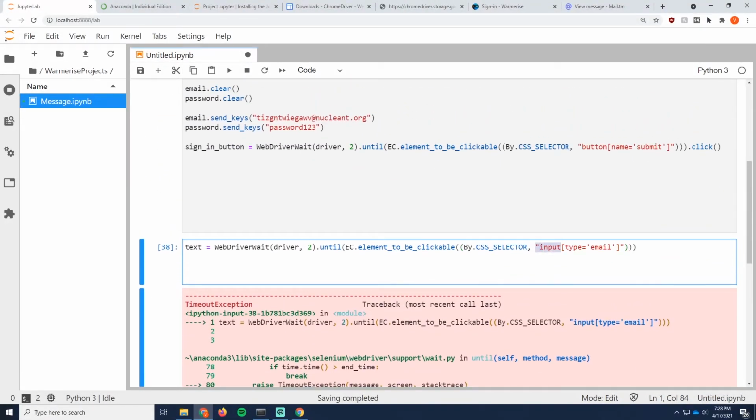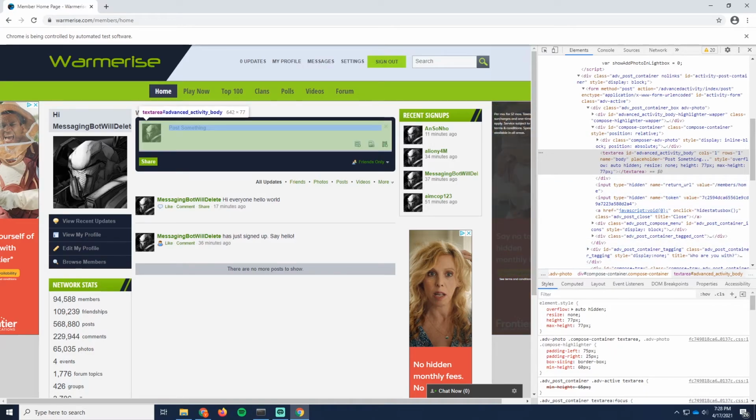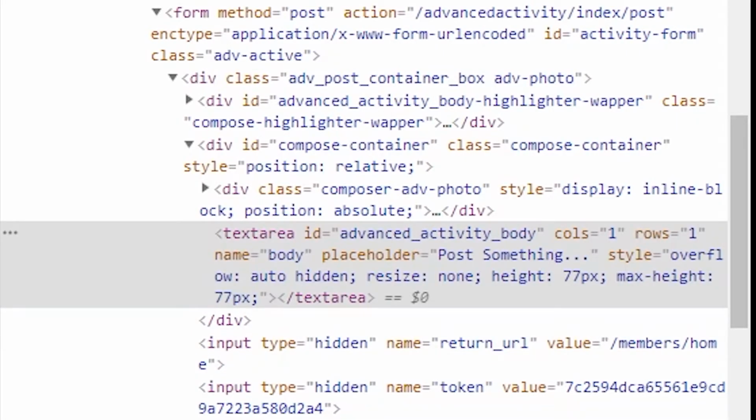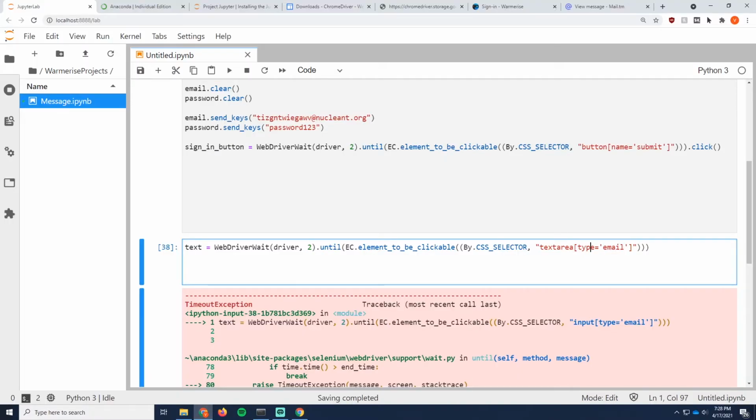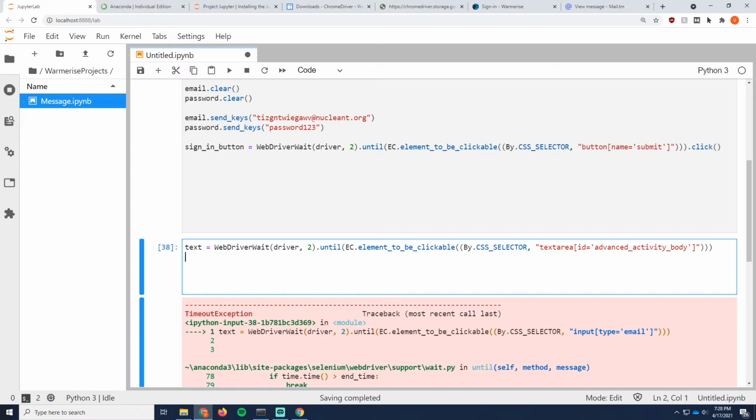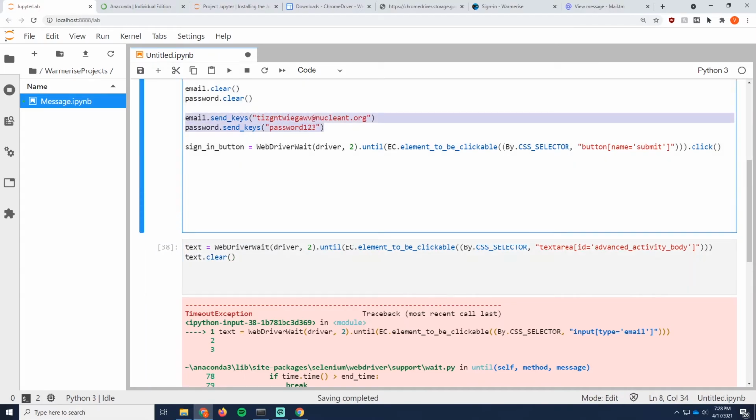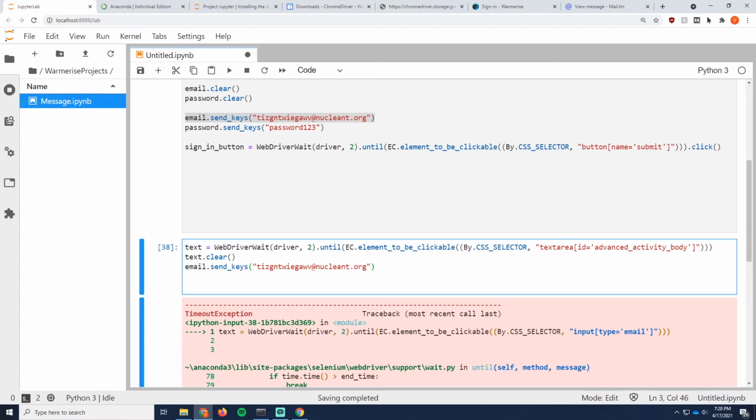So let's do text is text area, and then type will be, no. I'll say ID is the advanced activity body. Okay, so not type. We'll use ID here, and then this will be advanced activity body. Now, what should our text be? So we're gonna do text.clear, and then text.send keys. We're gonna put stuff in this.